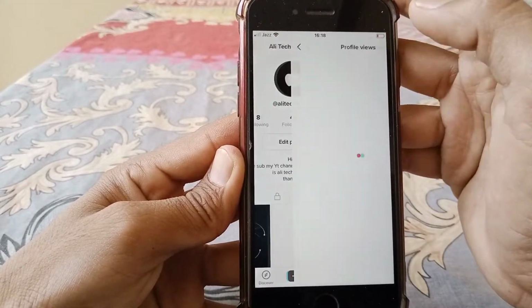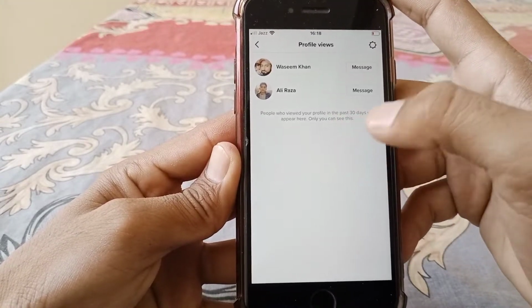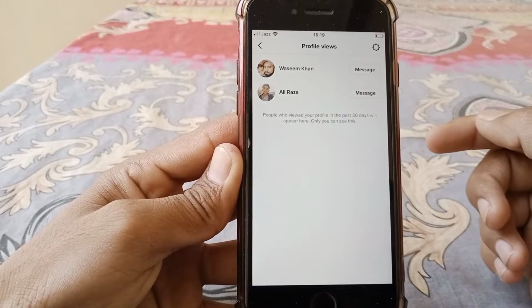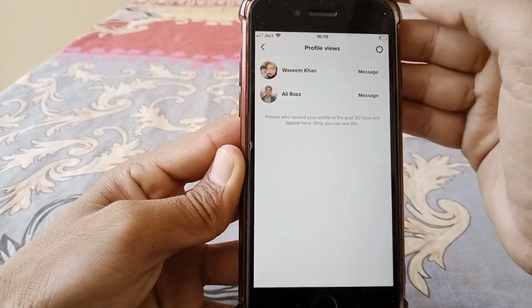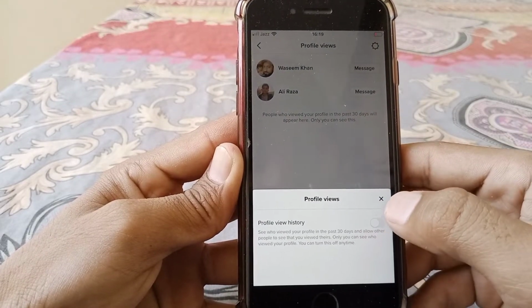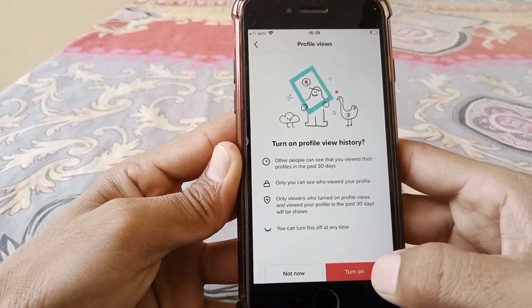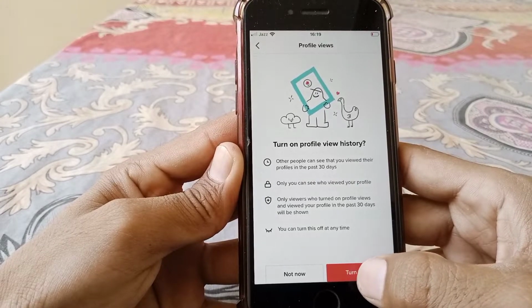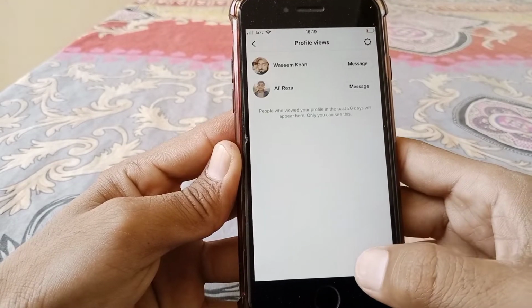and then tap on the eye icon here, and you can see here two people viewed my profile. And if you want to turn it off, then tap on this icon, and you can turn it off from here. And again, if you want to turn it on, then you have to turn it on from here.